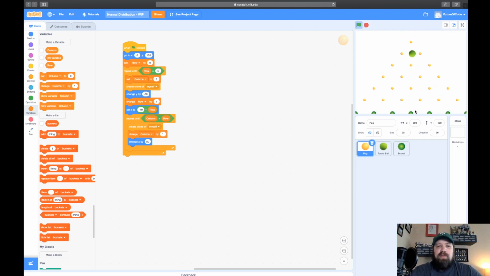Now what we're going to do in part 3 is we're going to do a little bit of drawing here. We're going to make these sprites draw on the background so that it represents and shows us a graph of how many times the ball lands in that bucket. And I'll talk about this a little more at the end so we understand what's going on here.